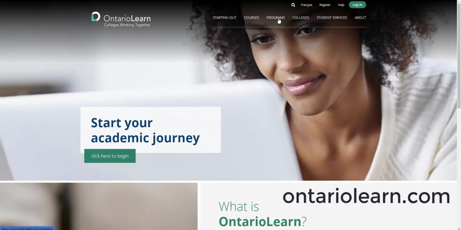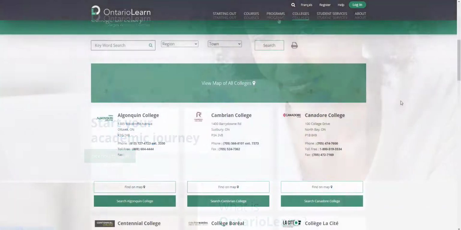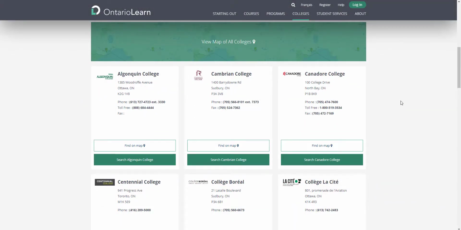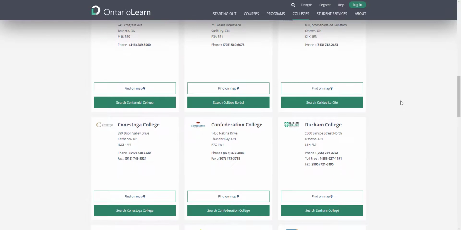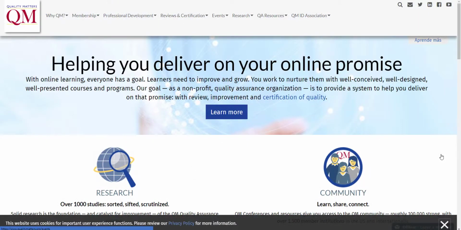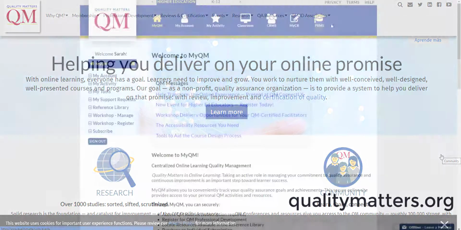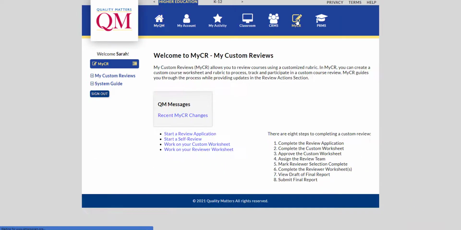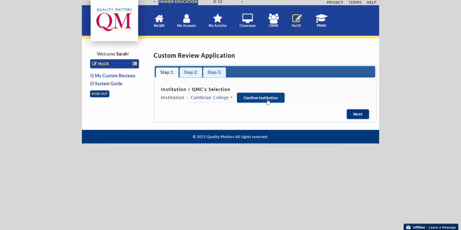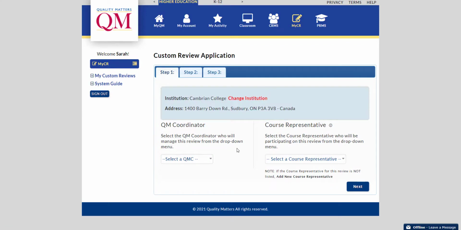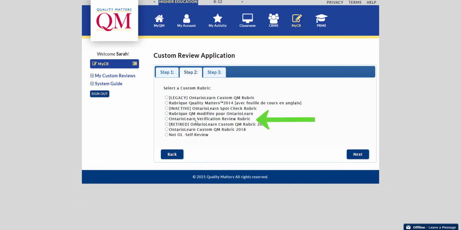OntarioLearn comprises online asynchronous course offerings developed by colleges across the province. OntarioLearn courses are required to meet a set of quality standards developed by Quality Matters. Quality Matters is a US-based organization that produces a research-based, peer-reviewed rubric and set of standards for the design of online asynchronous courses. OntarioLearn has adopted this set of quality standards, and therefore each course that Cambrian College hosts on the OntarioLearn platform must meet these standards.